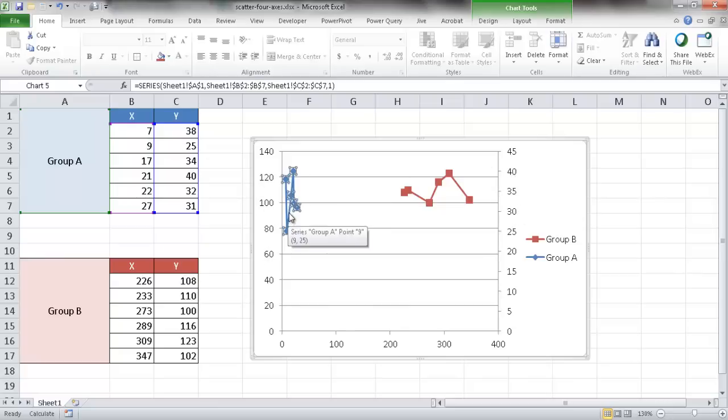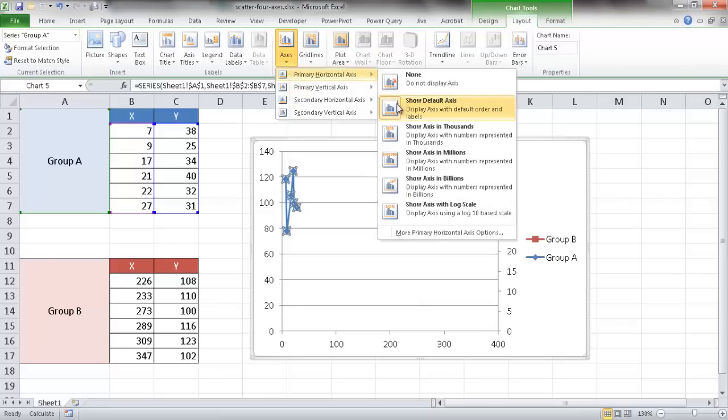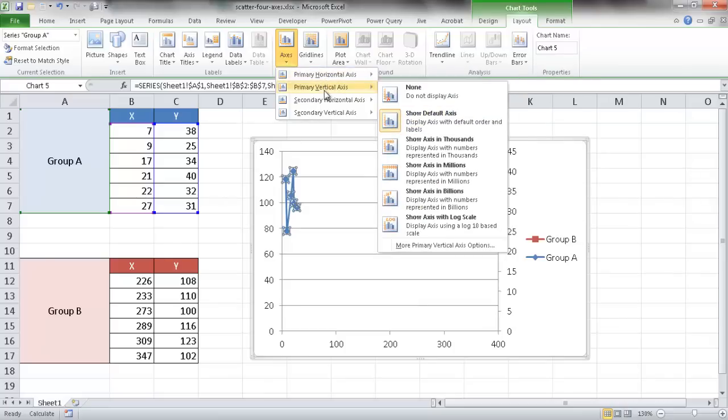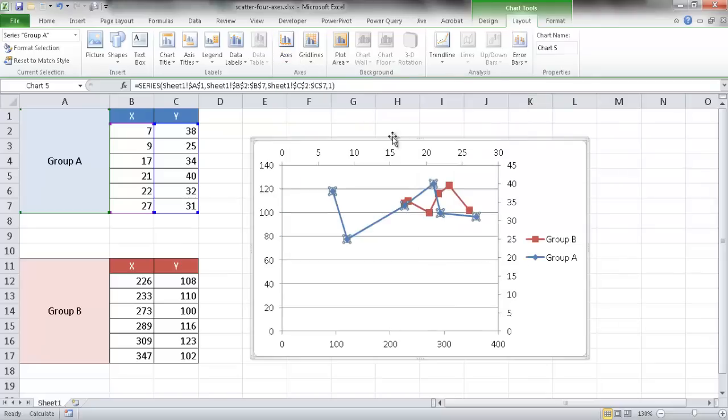We might also want to give group A its own X-axis. So what we can do is go under Layout and go under Axis, and if we hover over it, you know that it's selected. The primary horizontal axis is selected, which is the bottom. The primary vertical axis, which is the numbers to the left of this chart, is also selected. You can see it's highlighted here. But for our secondary axis for the horizontal axis, there's none. So what we can do is put it on top. And right now, you notice we have a top axis.